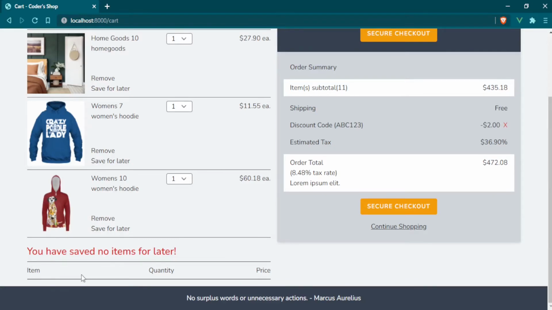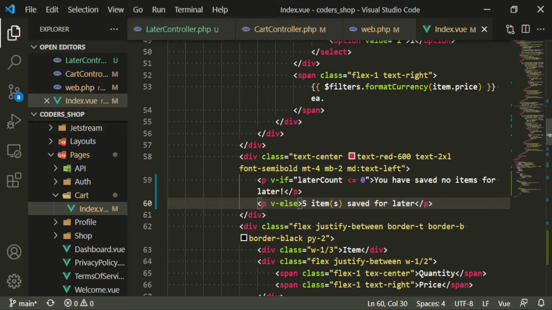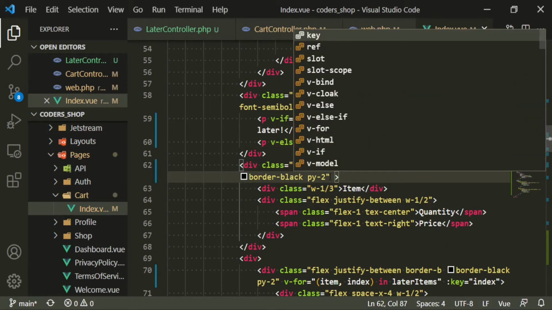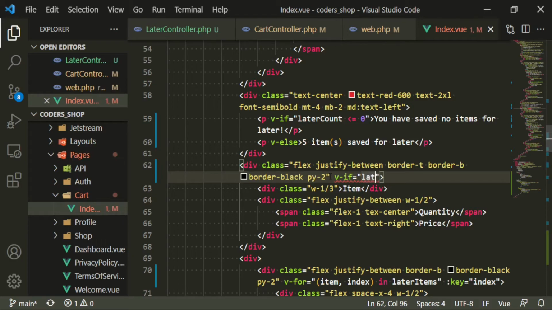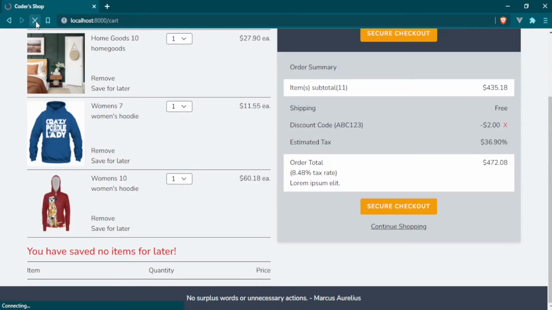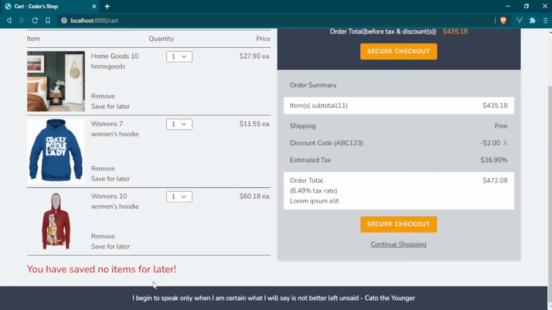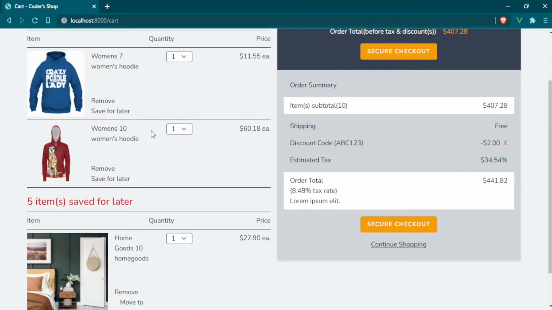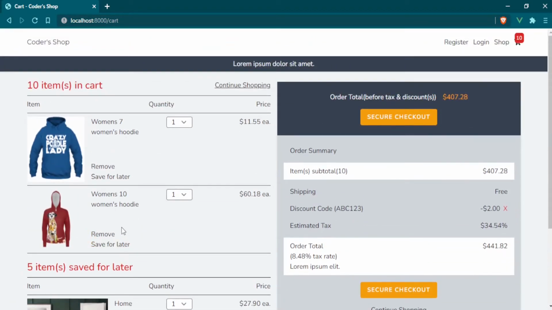Fantastic. And now I also want to get rid of these headers for this little table that we have down here. Well, on this div, we'll do v-if later count is greater than 0. Cool. So now that's gone. We have our little message there. Fantastic. So let's start with, we'll put this in the save for later cart for now. Okay, so let's go ahead and start working on removing these.